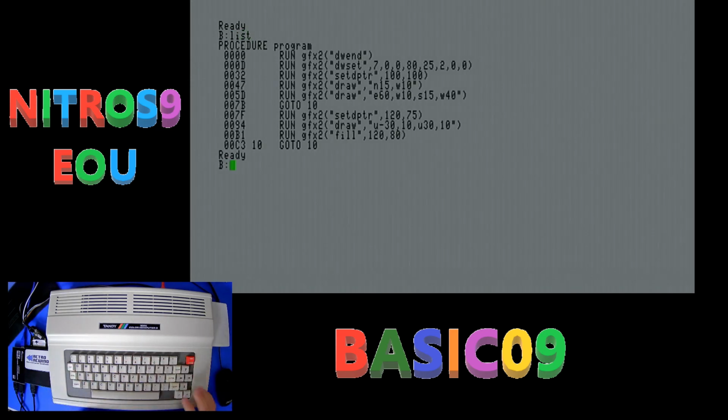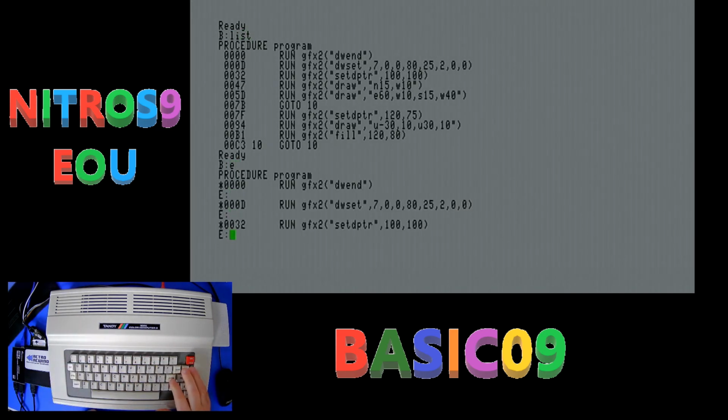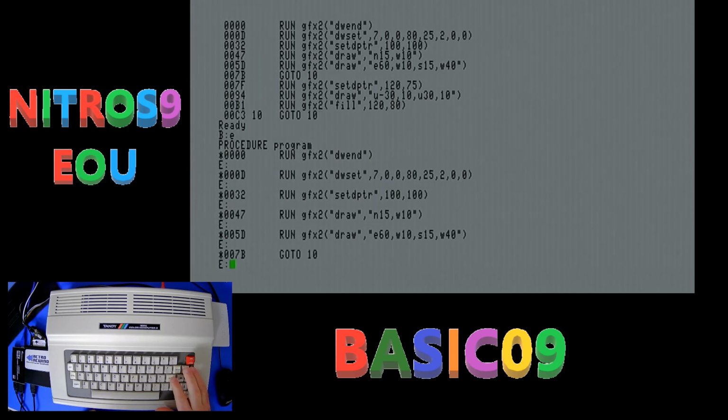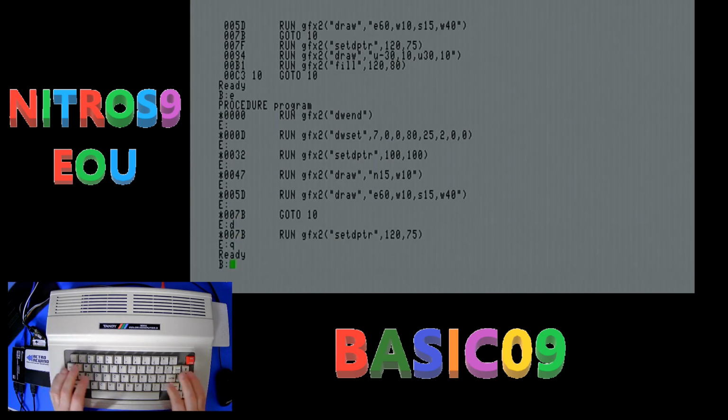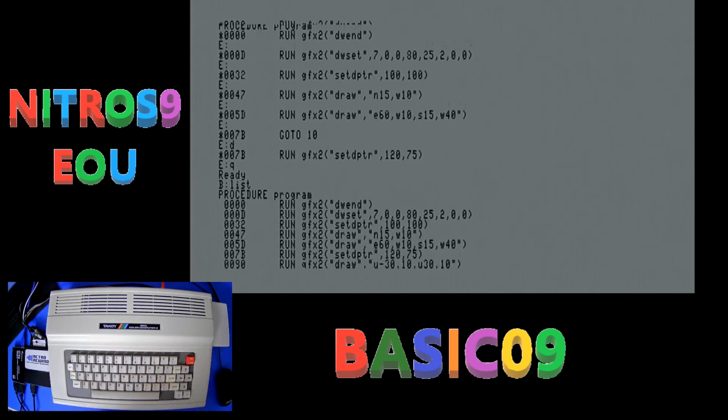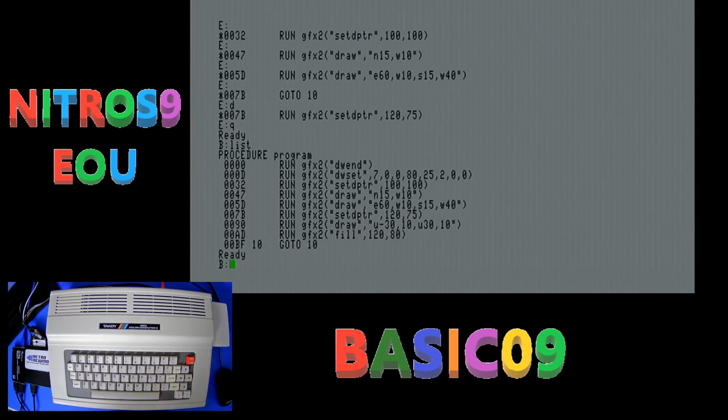But what does the rest of it do? Well, let's take out that go-to statement. And look at it. So now after it's drawn that upside down hat, I'm setting the pointer to point 120 by 75. So that's just right in the center of that upside down hat and a little bit above it.